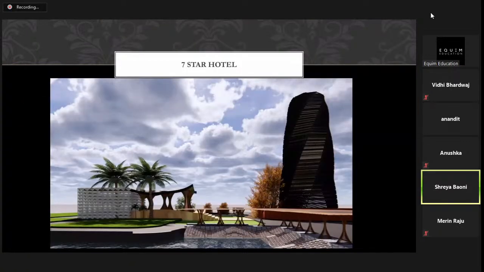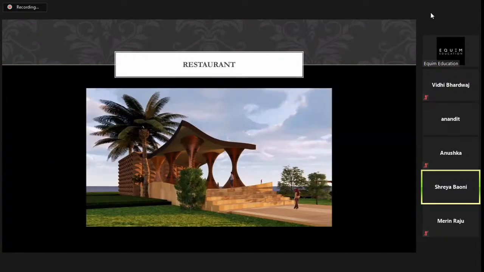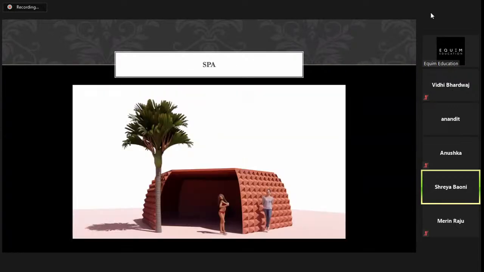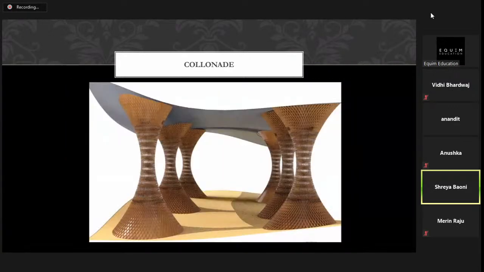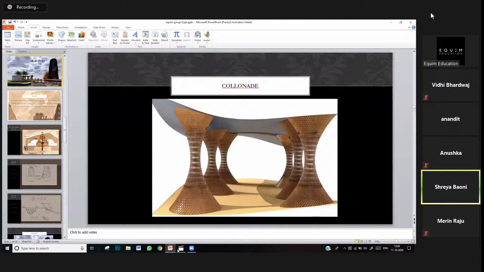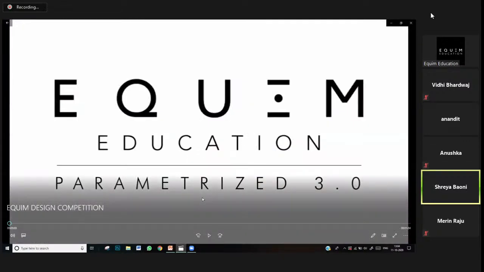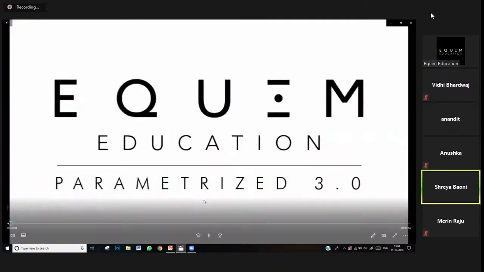Next. Yeah. So this is the hotel, like the rendered hotel, and then with the stepped wells, the restaurant area with the colonnades, the spa, and the step well towards the water. So it creates that, and the colonnades creating the sense of arches, and we'll show the video.